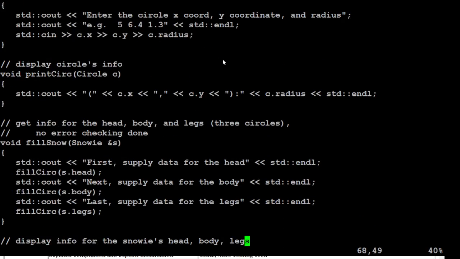So our fill snowy and print snowy will take a snowy passed by reference. So one of the structs to represent an entire snow person. And again, for this one, it's going to have three fields: head, body, and legs. And so we'll call fill circle to get the head, fill circle for the body, and fill circle for the legs. And again, since it's passed by reference, it's going to go in and fill in the data for our head, body, and legs fields.